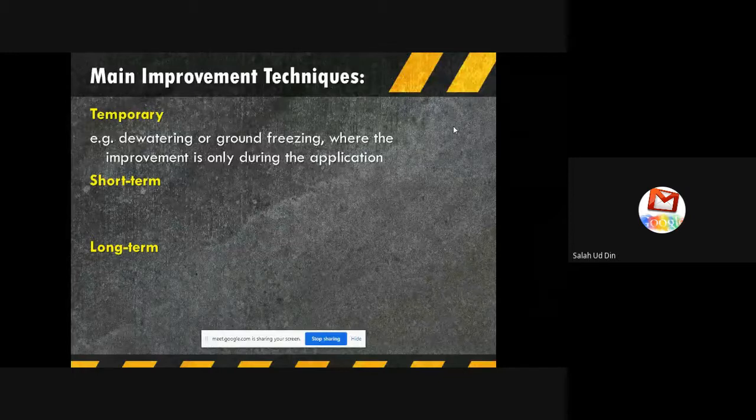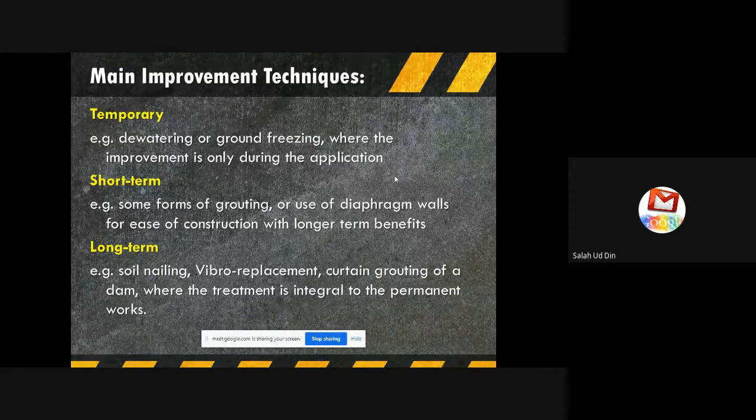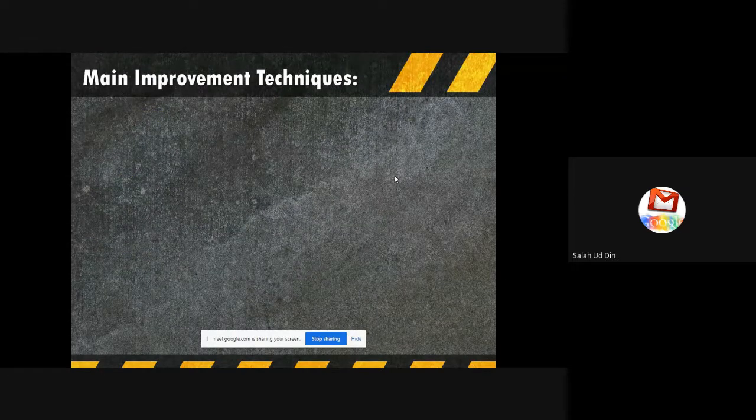Among the main improvement techniques, one is temporary ground improvement, for example dewatering or water freezing, where the improvement is only during the application. Short term ground improvement, for example some forms of grouting or using a diaphragm wall for the site of construction with long term benefit. Long term ground improvement, soil nailing, vibro replacement, certain grouting of a dam, where treatment is integral to the permanent work. For further presentation I invite Rahimullah.